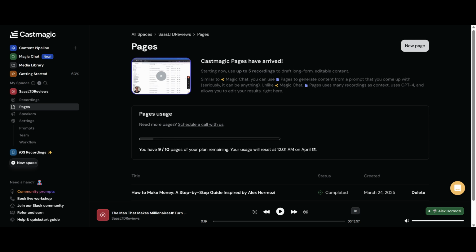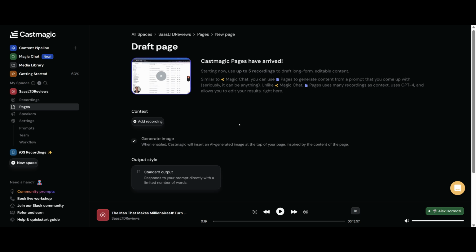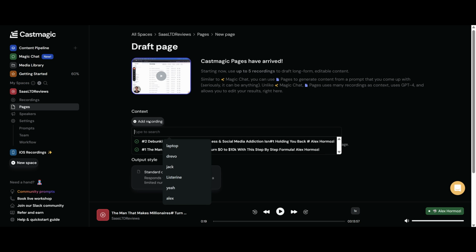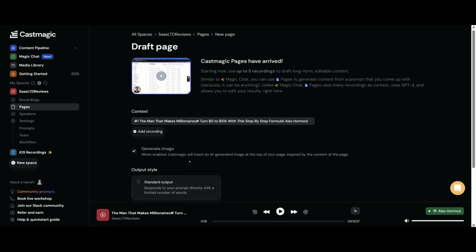but to access this you can go to Studio. Now next up we have pages, and basically what you can do here is go to a new page, and like the magic chat, you can basically ask anything you want based on the recording, and it will create content based on the recordings that you choose as context. So if I chose this recording here, and then I can say generate an image, and what it will do is it will insert an AI generated image at the top of your page, basically in relevance to the context.